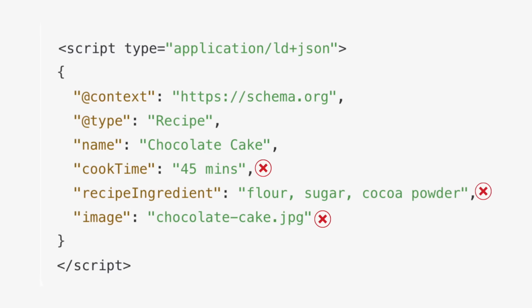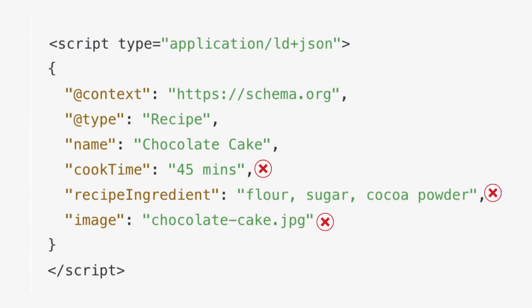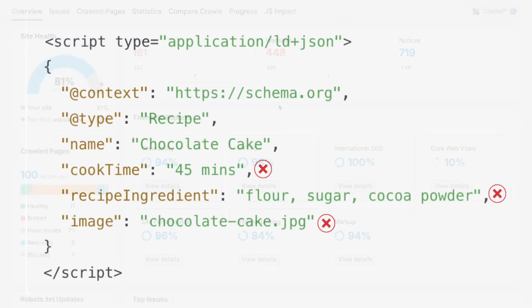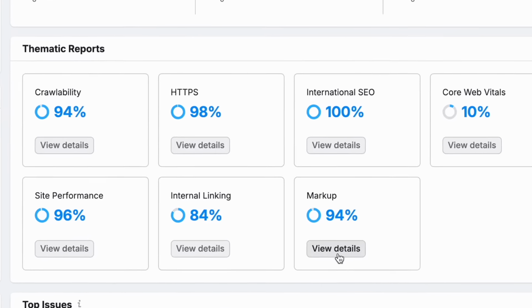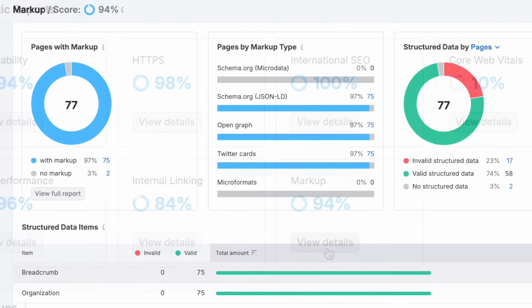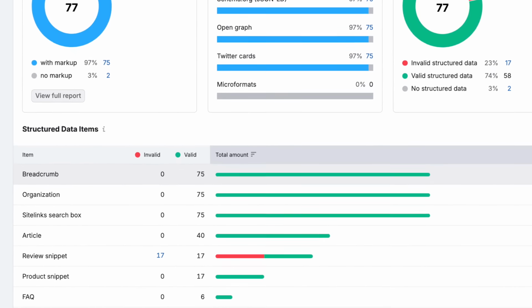It's very easy to implement Schema incorrectly, however, so it's worth checking in on the quality of your markup periodically. You can do this in a SEMrush SEO site audit by navigating to the Markup report and then looking for any instances of invalid structured data.